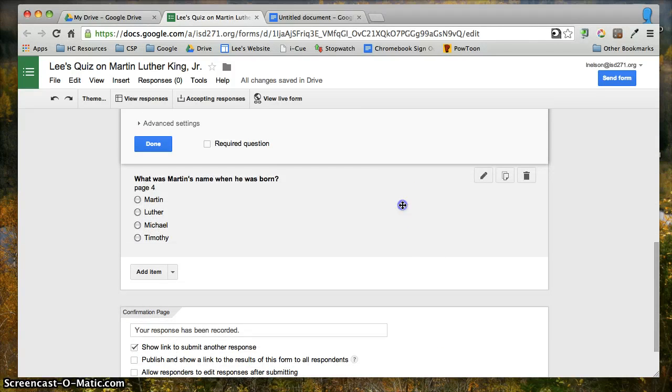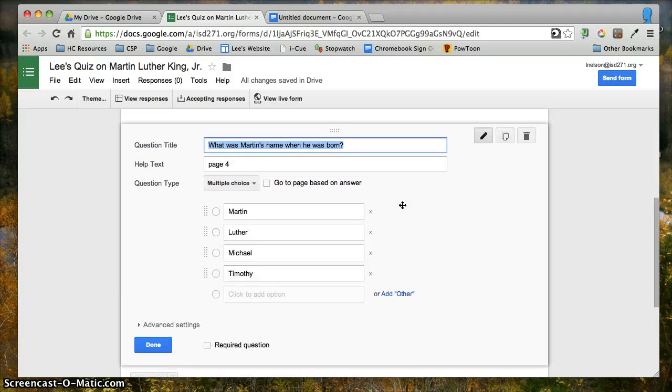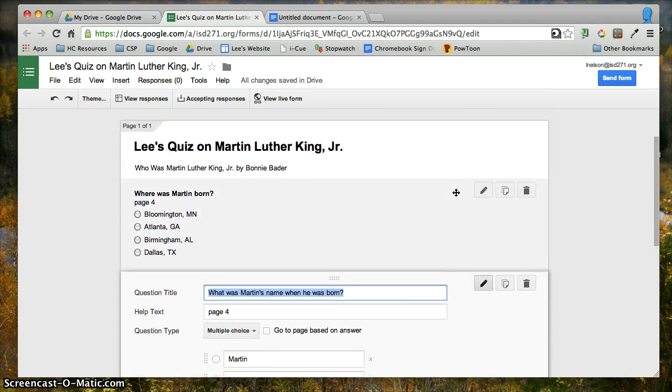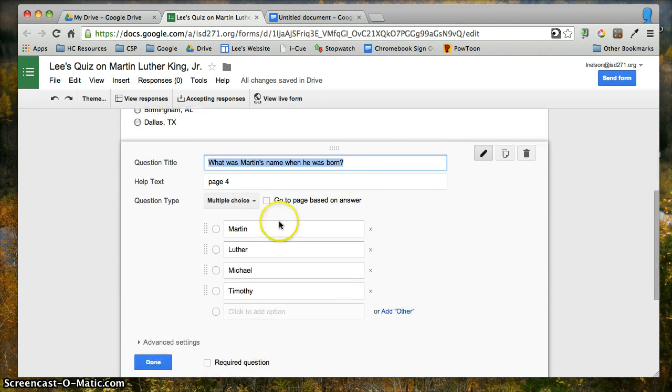Here's my second question. If I wanted to work on that question, I just click on there or click on that Edit button. If for any reason you want to completely get rid of the question, that delete button will get rid of that entire question. Alright, so far it looks good and we're on the right track.